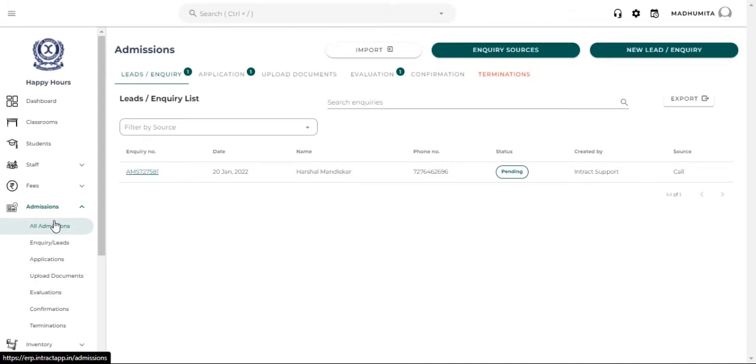Here you can see the various stages of the admission process. It starts with lead or inquiry and ends at terminations or confirmation.